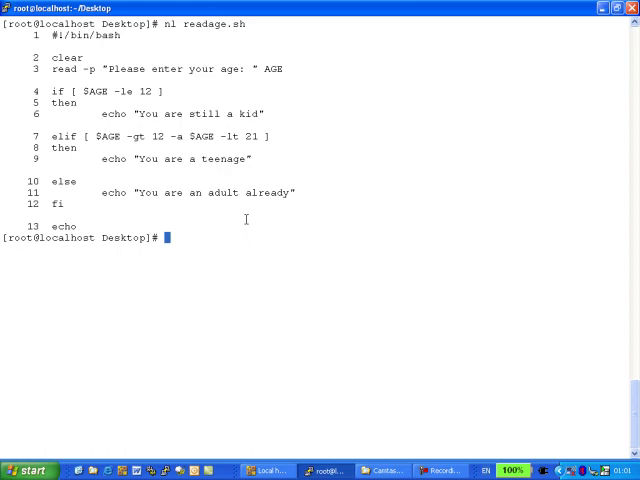Let's try to run the script with age. Okay, let's enter an age, for example 10 years old. You are still a kid. It's less than 12. Let's try to enter an age between 12 and 21. Maybe I say sweet 16. You are a teenager. Now let's try entering age 25. You are an adult.